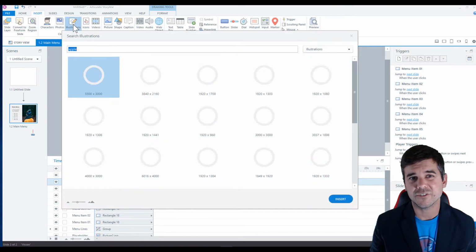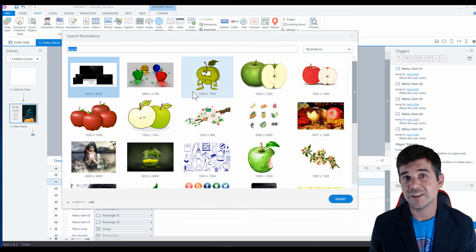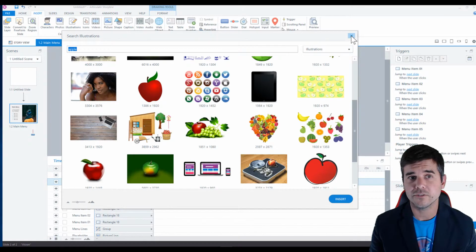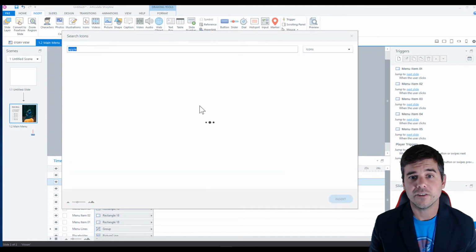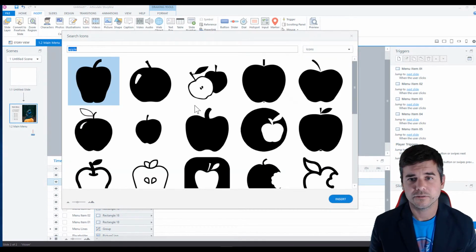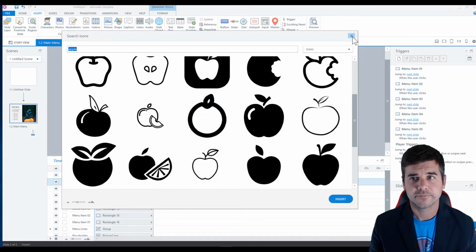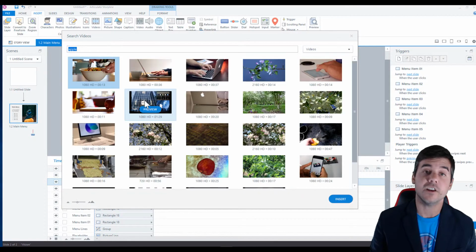And same thing with illustrations. Oh, it's already searching Apple. You can see all the illustrations of Apple that I'm free to use. We have icons of apples that we're allowed to use. And then we actually have videos that we're allowed to use.